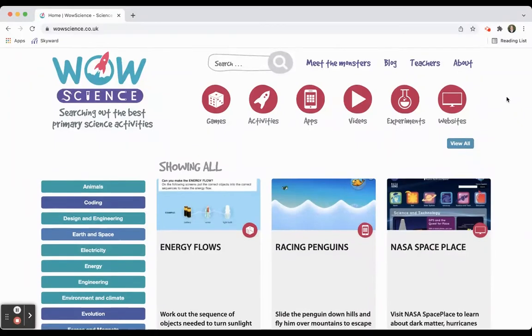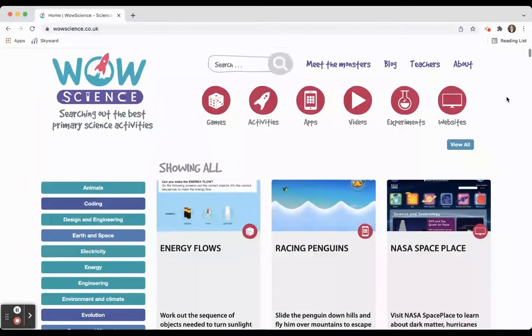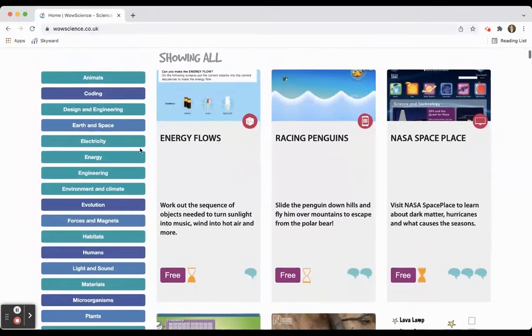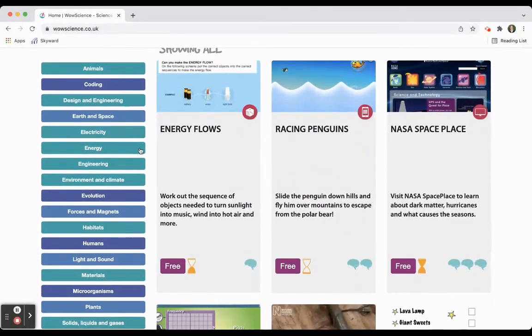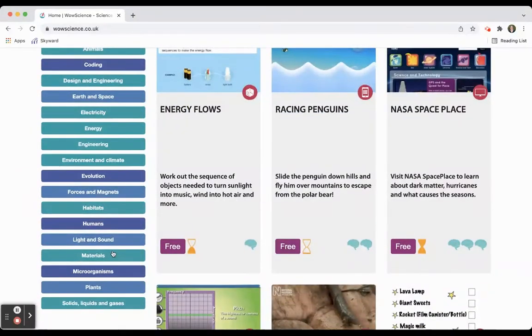sites. So that way you kind of see what you're getting into before you do it, and then you can assign it to your students and build their curiosity and address different science topics, and it's really fun. So if you kind of walk through, you can see all of the different topics that they have to offer. So between animals and coding and environment and climate and engineering and habitats and humans, so you can pick a topic you're teaching or something that your students are interested in.